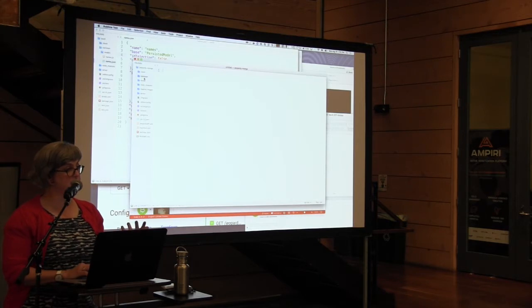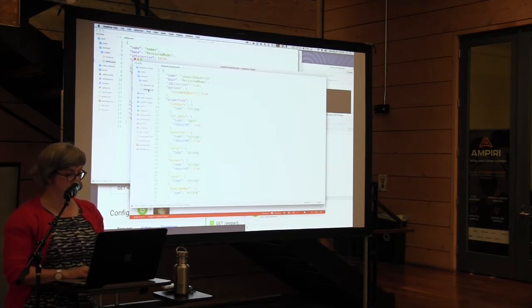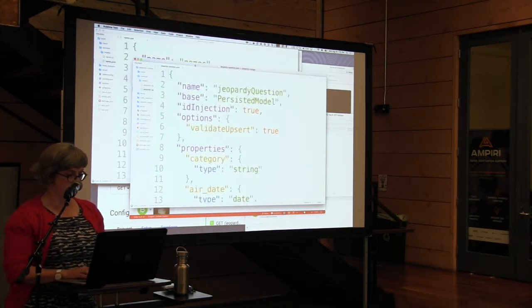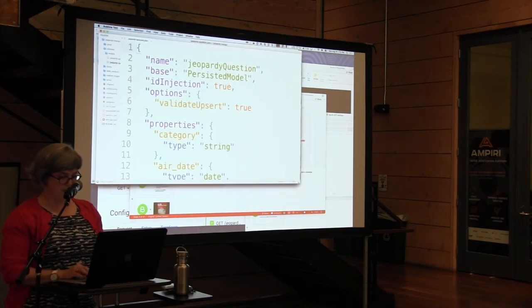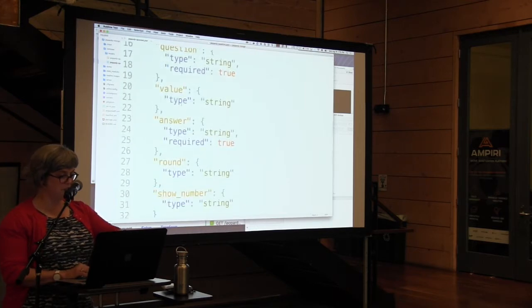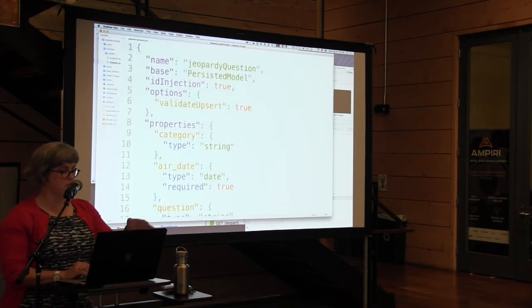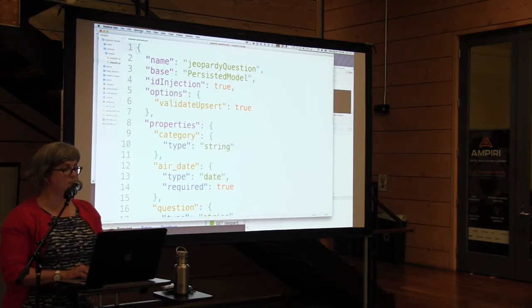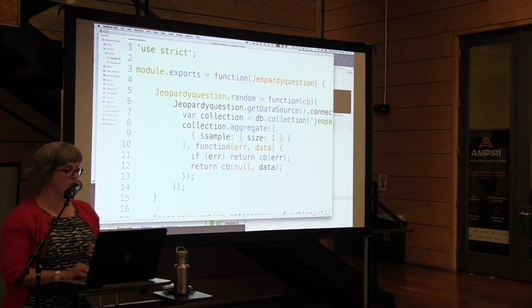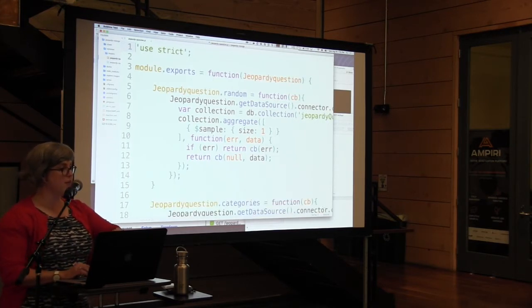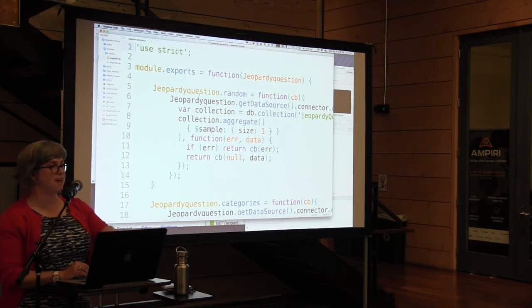So when we generated that model, I said I put it in the common folder. And this is what the model looks like when it's been generated. You can see here's the category property that we created, and the question property and answer, and a couple other ones. That command line interface generates this file. It also generates another file in that same folder. It's a JavaScript file, and in that file, you can create functions that turn into endpoints.